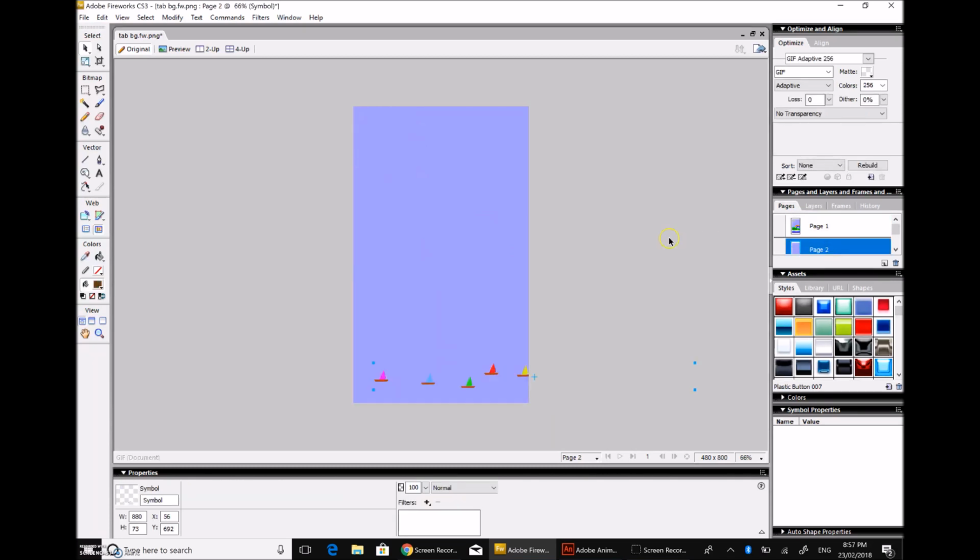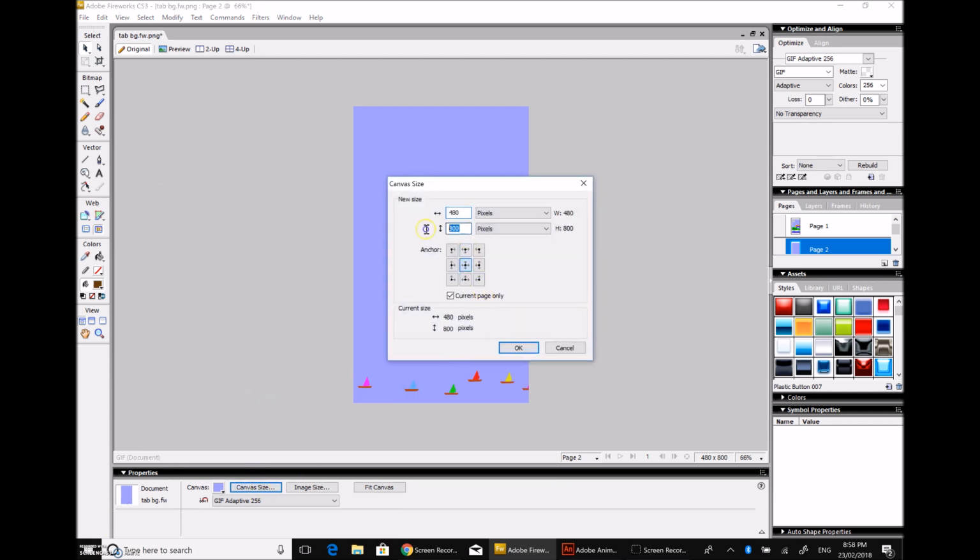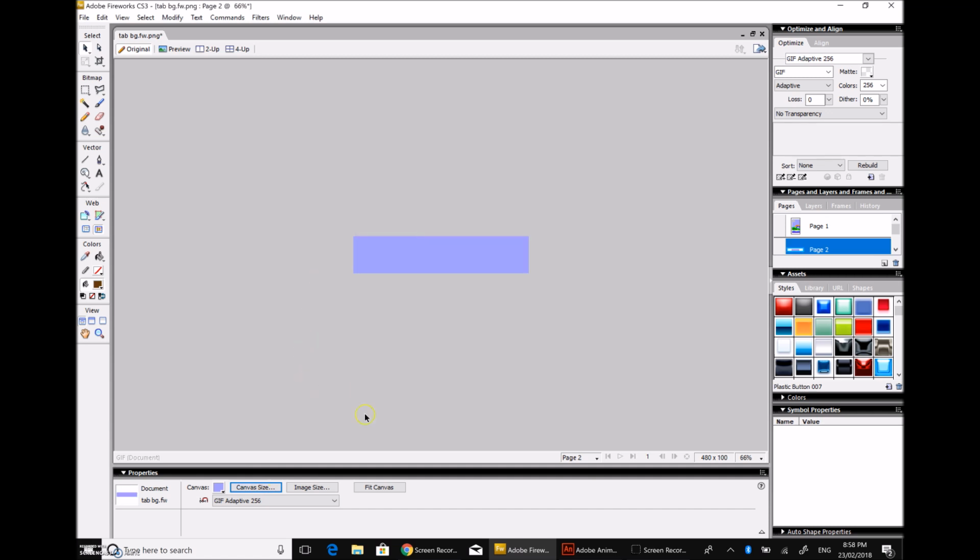And I'll quickly create this animation that I would be using. I didn't have to have such a long or huge canvas. As you see, my symbol here, the width is 880 and the height is only 73. I'm going to modify that canvas size to 100 height. So I'm just going to call it 100, and this is how it's going to look.